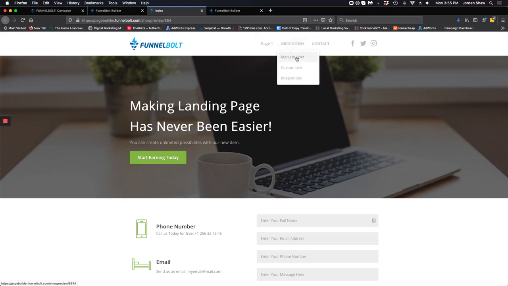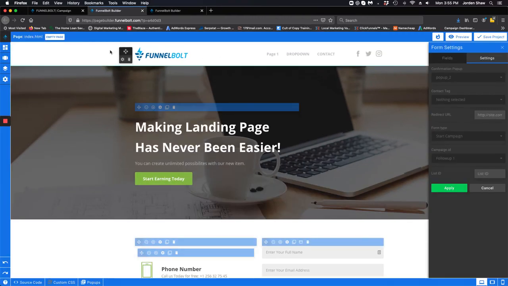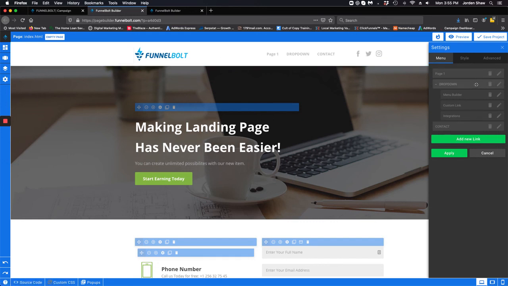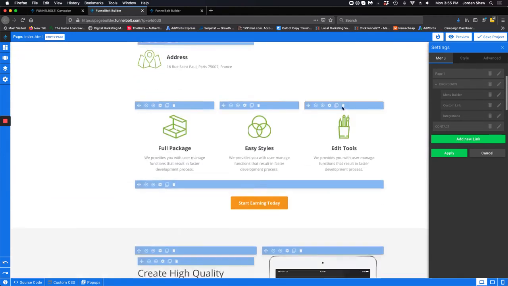This can be changed. I believe it is in the, I'm on the wrong thing here. So here is all of your drop downs for this drop down, contact, all that can be edited here.